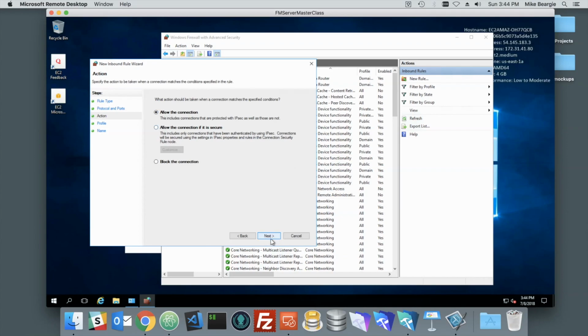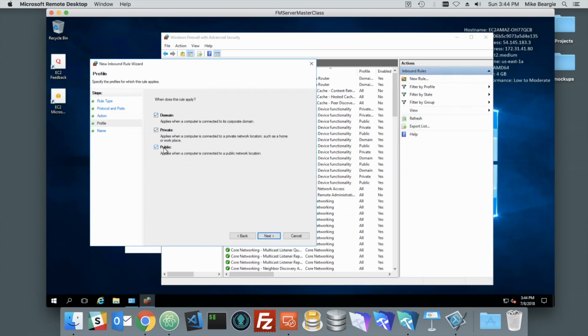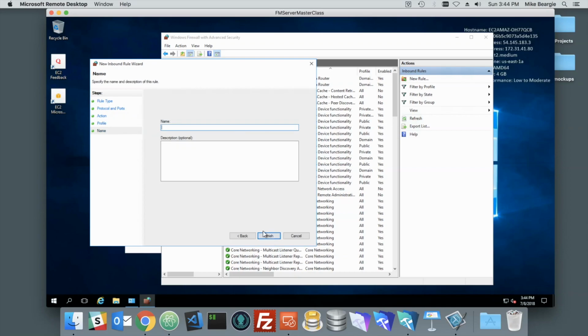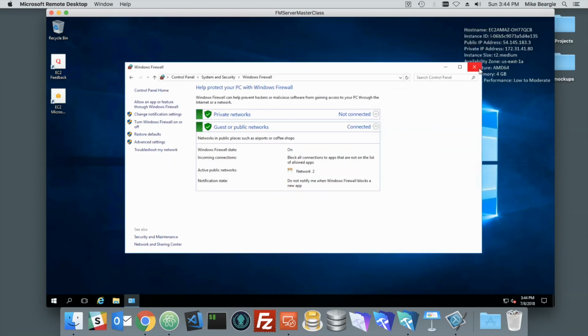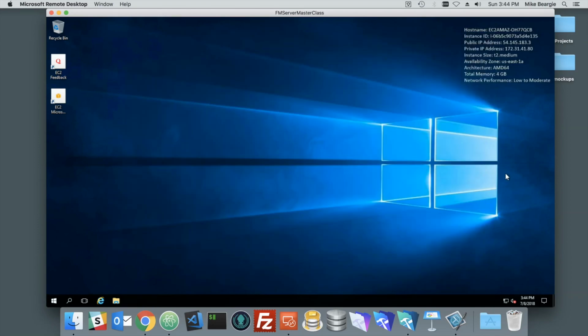Allow the connection. Domain, private, public. Name, I'm going to call this FileMaker Ports. And finish. So now that that's running on this server, the server has the ports necessary in order to connect.